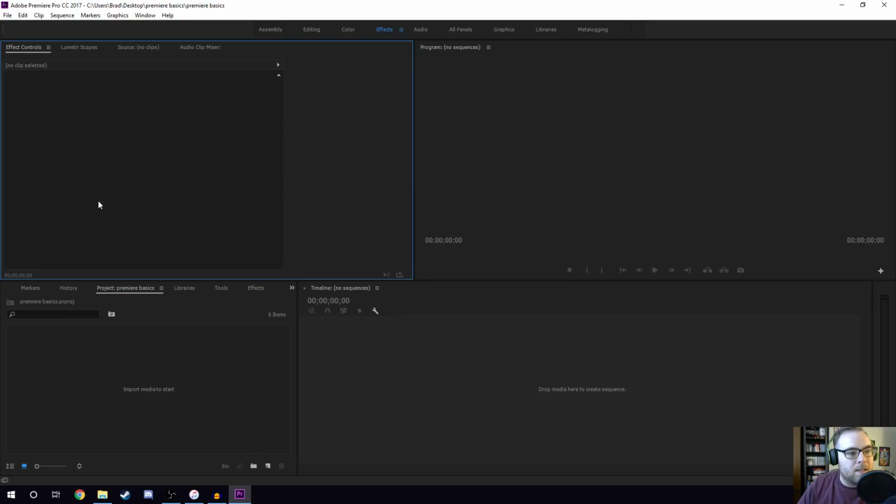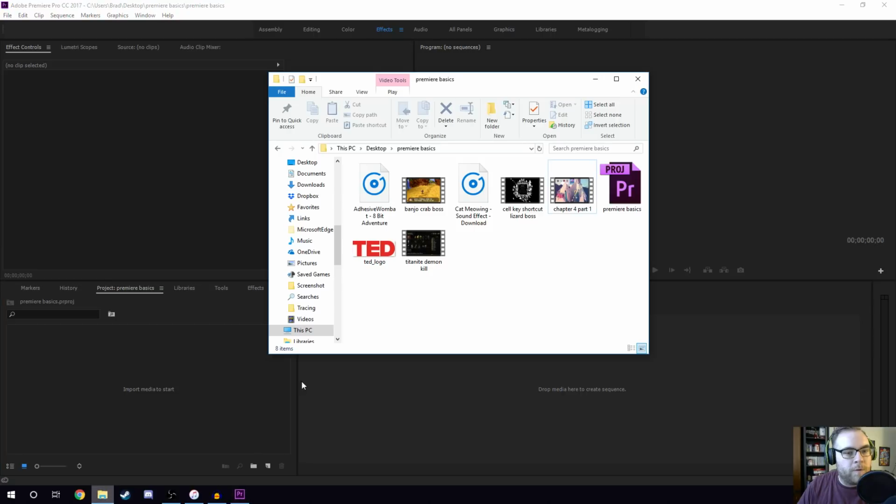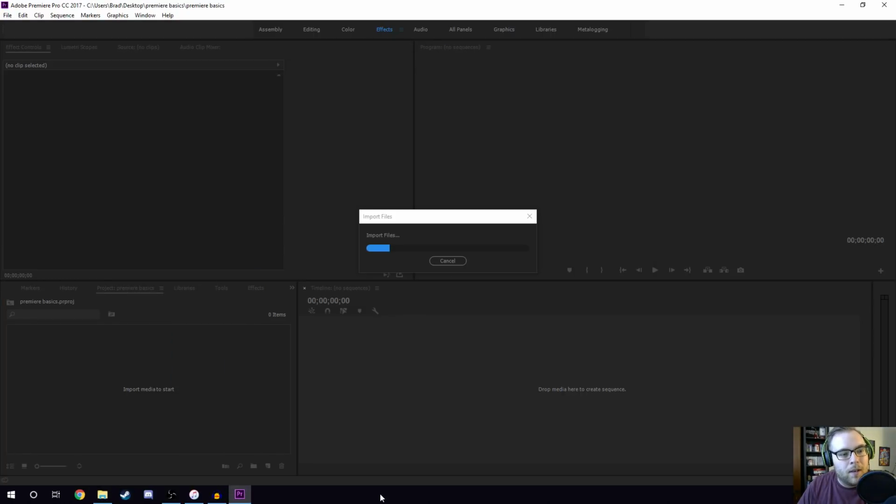Top left is where you edit your footage, essentially, or add effects to different things, and the bottom left here is where you put all of your files. I should have already dragged all this in before we started. So essentially, we're importing our files.